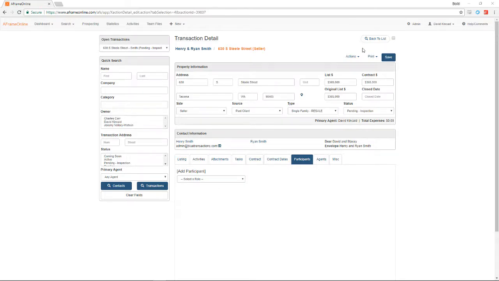Up next, we have the participant section. This is also one of the error reduction tools of A-Frame, where we can pick who is on our transaction and make sure that only they get information about our transaction.